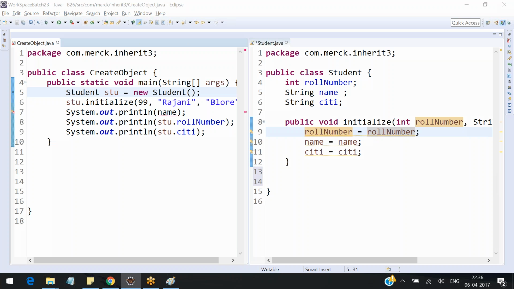On what basis are you saying you are trying to access the values of initialize? What makes you think that we are trying to access the value of the initialize method? This name which is there in the initialize method, how will your compiler know that you are trying to access the value of the name variable in the initialize method? How are you telling the compiler? Is there any logic behind your answer, or are you confused here?